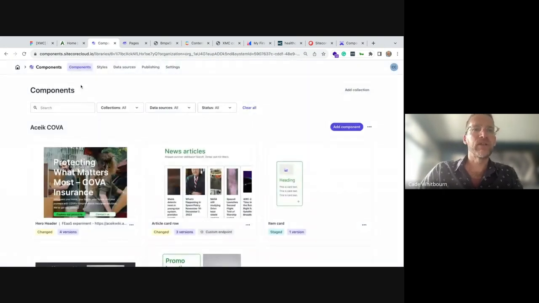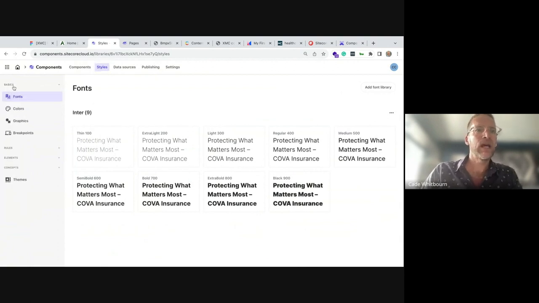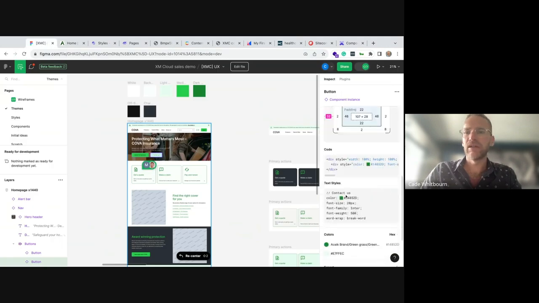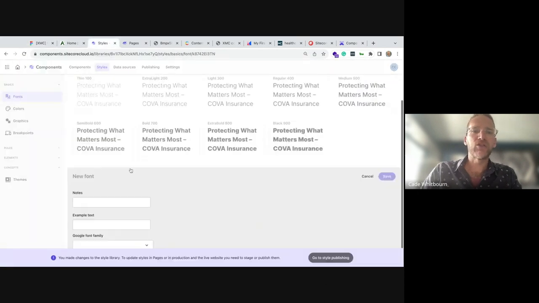Now, before we start building the components themselves, we need to add in all the elements that go into our components, all the atoms and molecules, if you like. So within the style section, there's various bits and pieces we need to pull together. So we start with fonts, or we start with the basics category, and these are all the core building blocks. Fonts is first, and you can see I've already added one font family, which is Inter, which matches our designs in Figma. That's the font family that's being used. Okay, and you can add additional font families if you want.